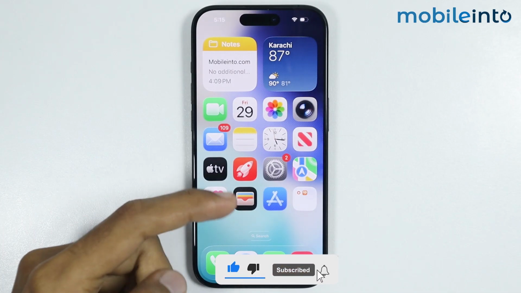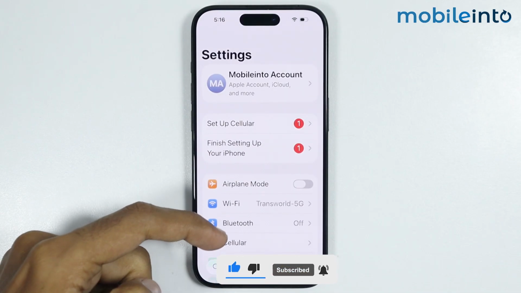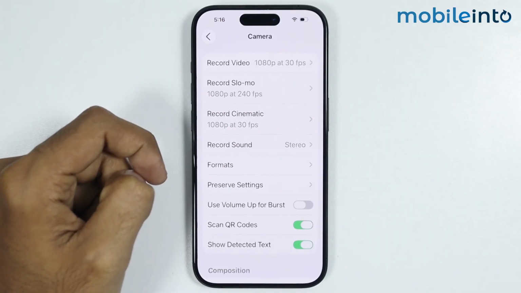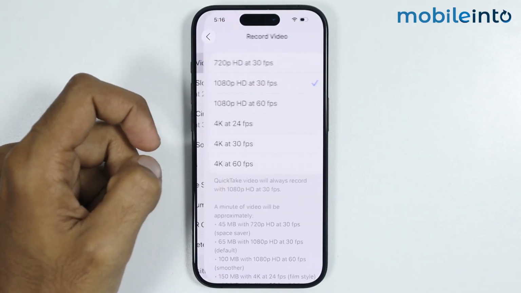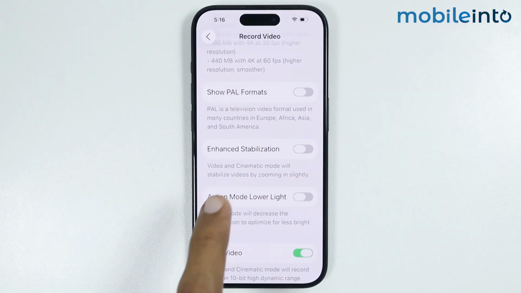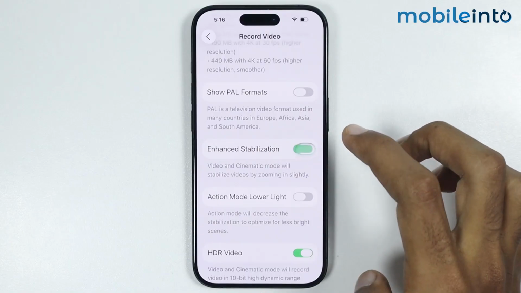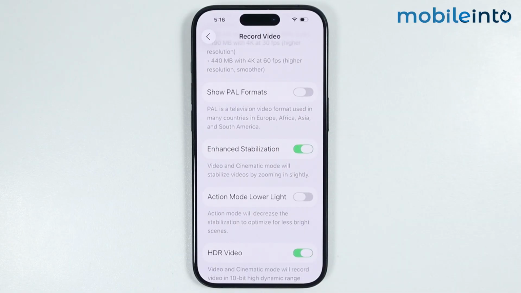Now to do that, first of all, just open settings. Now in settings, you will find the option of camera. Just tap on it, then tap on record video. Now on this page, you will find the option of enhanced stabilization. Now just enable this toggle to enable enhanced stabilization. Now, once you enable this toggle, your iPhone will stabilize the video as you record them.